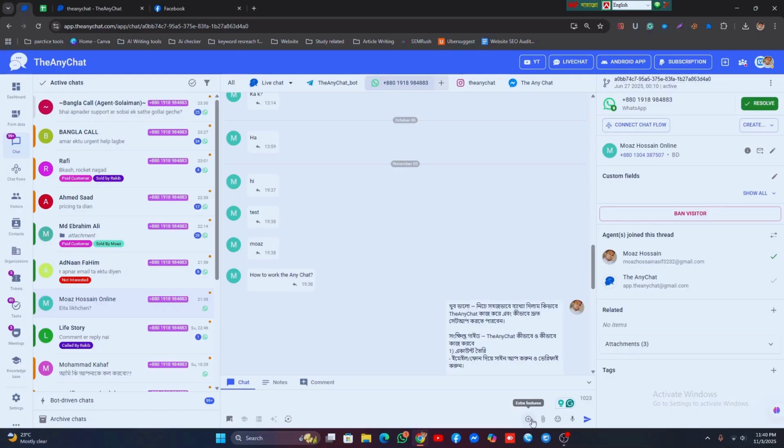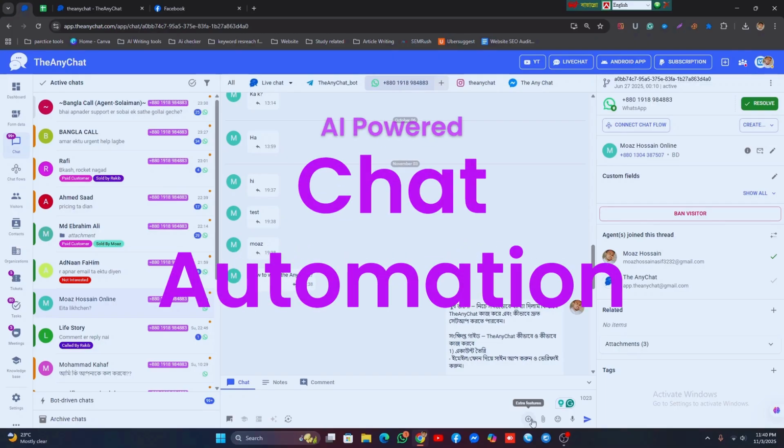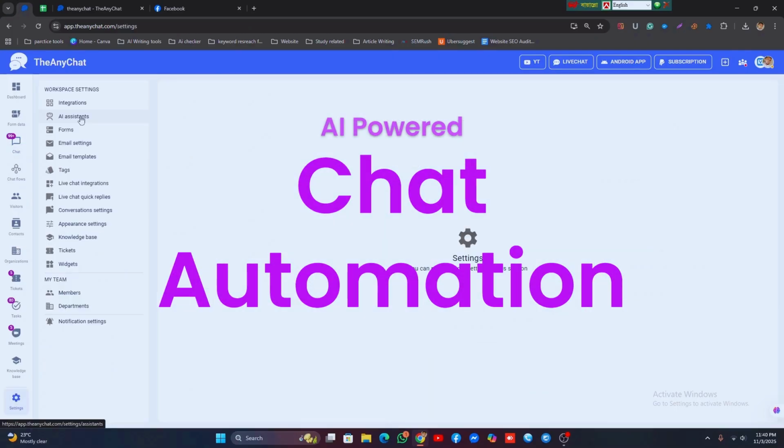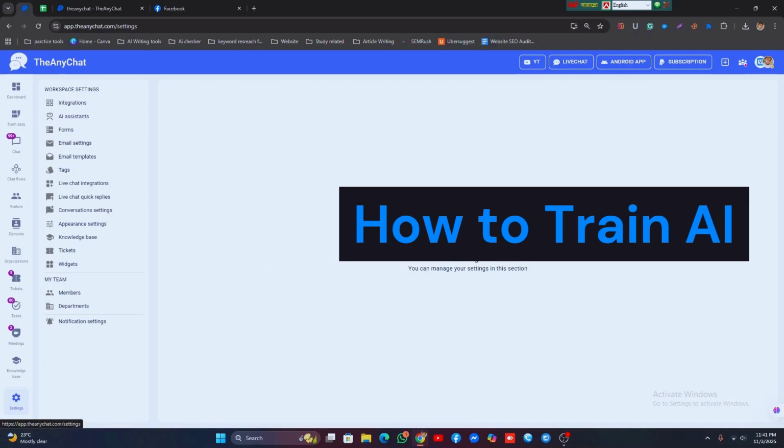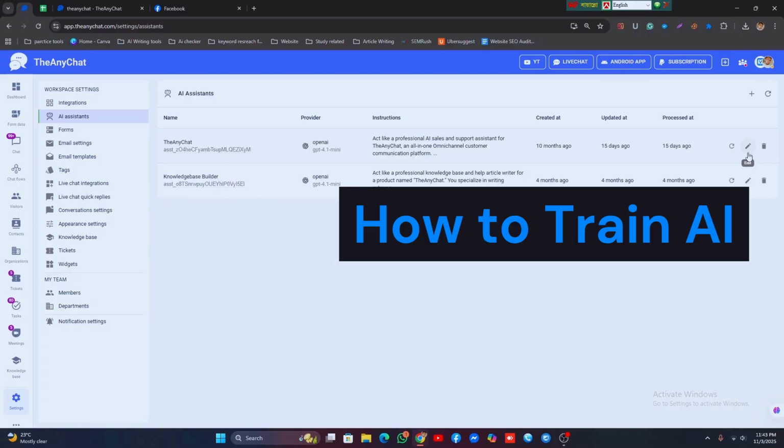Now I'll discuss the most prominent feature of AnyChat, that is AI chat automation, or the smart virtual assistant. This is my favorite part, the AI automation tab. AnyChat comes with a built-in AI chatbot system. Here you can create your own AI assistant that automatically responds to customers 24/7. Now the question arises: how to train the AI? Here I'll go to the edit option.